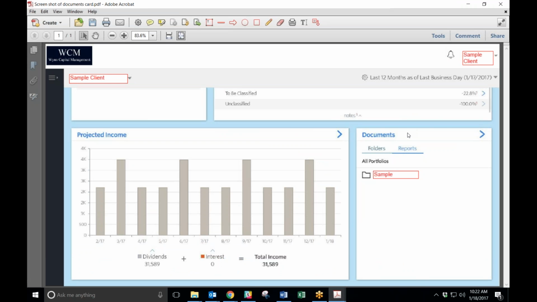In the lower right-hand column are your documents, and that is a safe place for us to archive documents that you need. Folders contain tax documents and other things like that. And then in reports, click that button and you'll see your report showing up there. And it should be labeled showing the 2016 4Q.